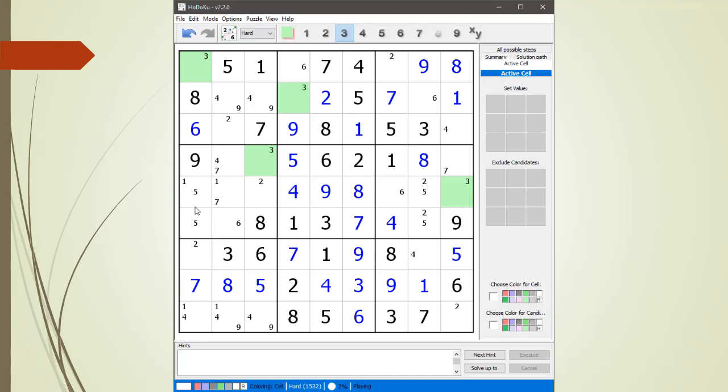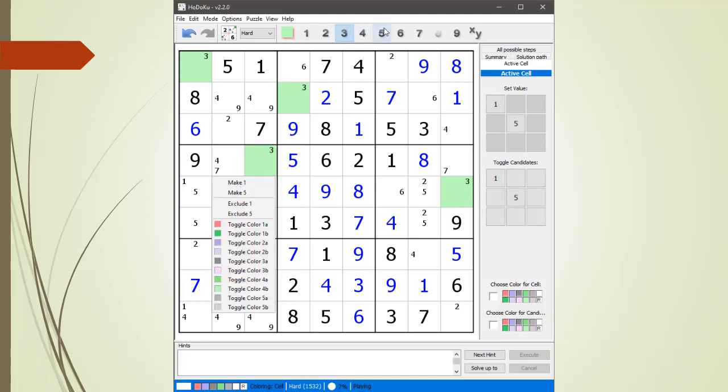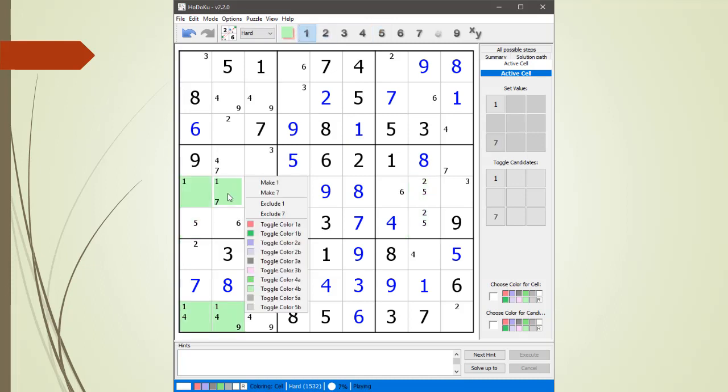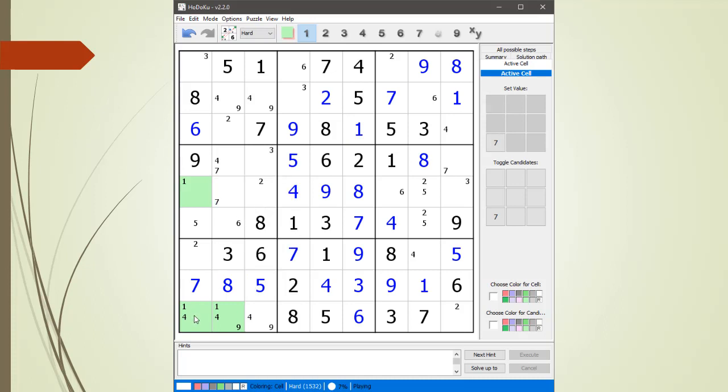There's a 5 here, so there can't be a 5 here. Oh, let's put the 5s on. The 5 is here, so this can't be 5, so we exclude it. Now we have a 1. Let's put the 1s on. There's a 1 here, so there can't be a 1 here, so we exclude the 1. And there can't be a 1 here, so we exclude it. But there has to be a 1 for this block, so we exclude the 4 and we exclude the 9.